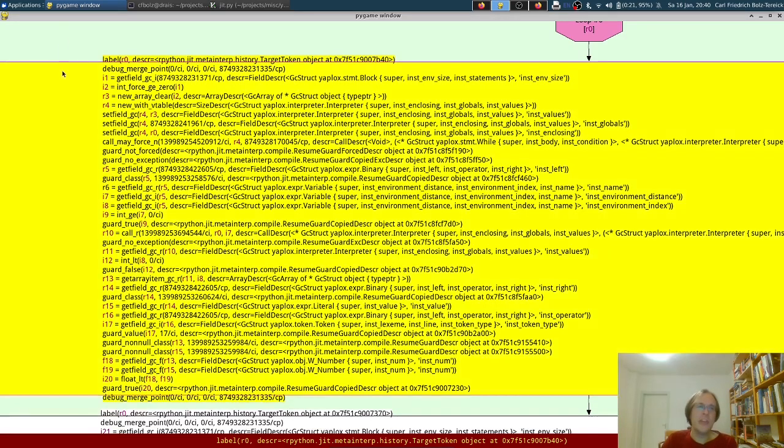Okay, so what you see here is basically something called IR. It's called intermediate representation, and that's basically a representation of the machine code that is sort of above the machine code level. It's because this IR is shared by all kinds of different backends for different CPU architectures.